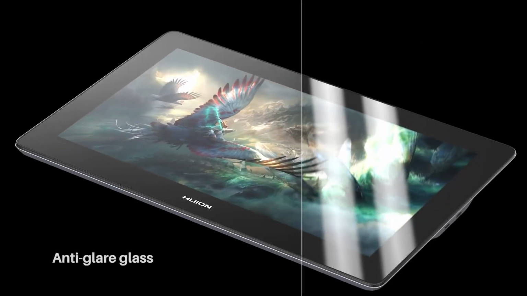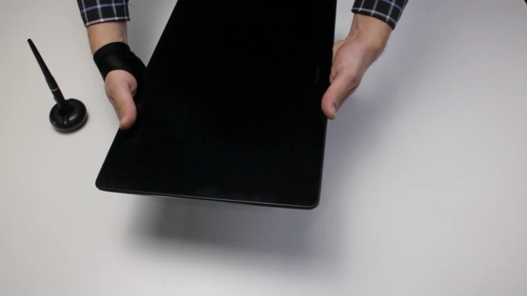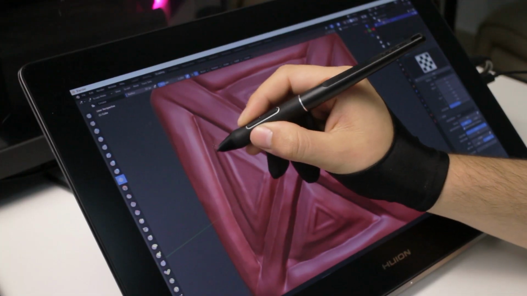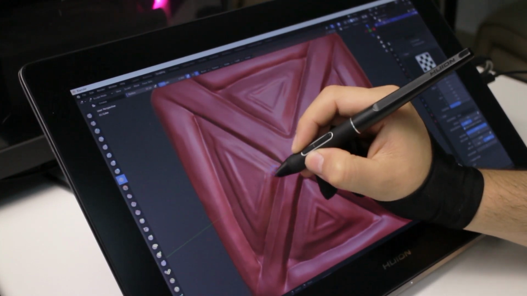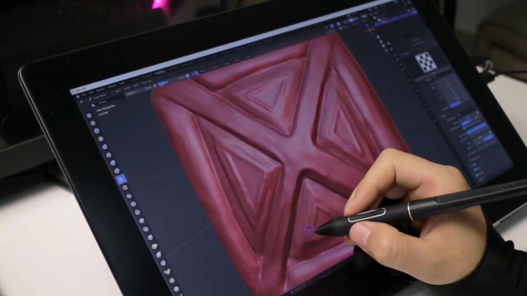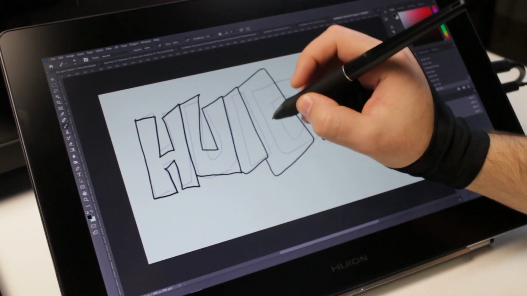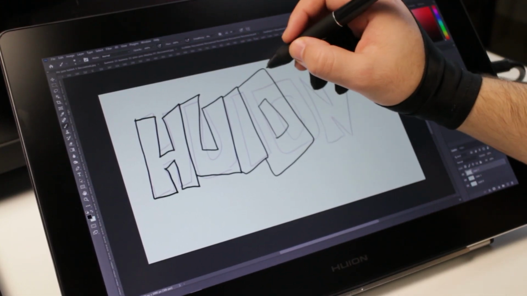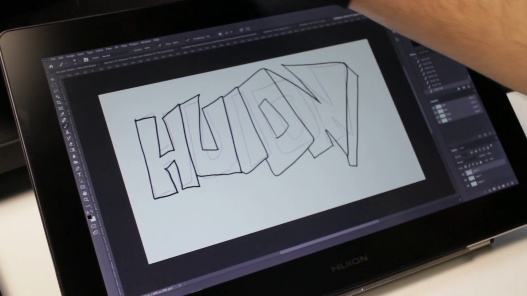Now, the screen itself has a semi-matte finish to it. This helps with reflections, as sometimes a pure glass screen reflects a lot of light and becomes distracting. This anti-glare finish makes it a lot more usable. Not only that, but it also provides some resistance or pen grip. Although not as grippy as I would have wanted it to be, it is definitely not slippery. After a while, I didn't notice it at all.